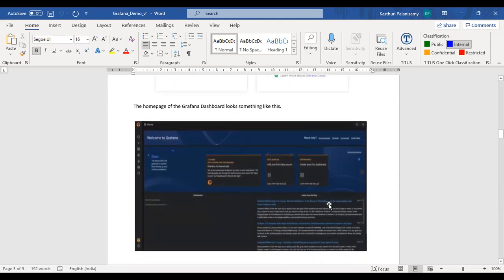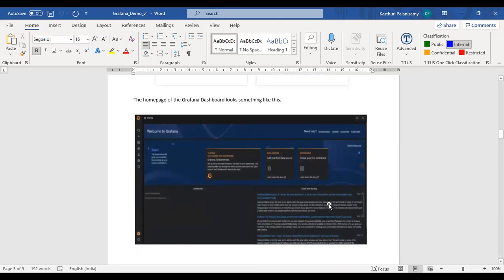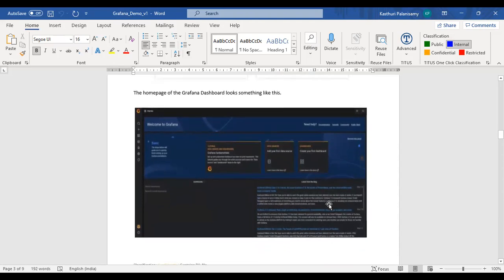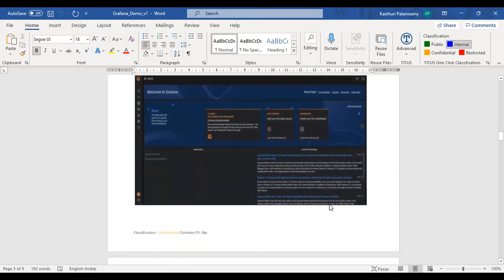On opening Grafana, you see this home page where you see the add data source option. The second panel which you are seeing, if you click on that, it provides the opportunity to add your data sources.